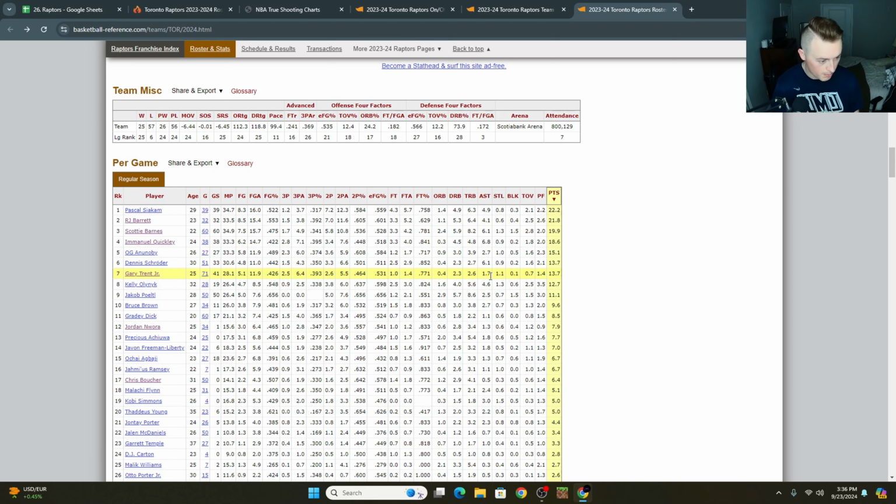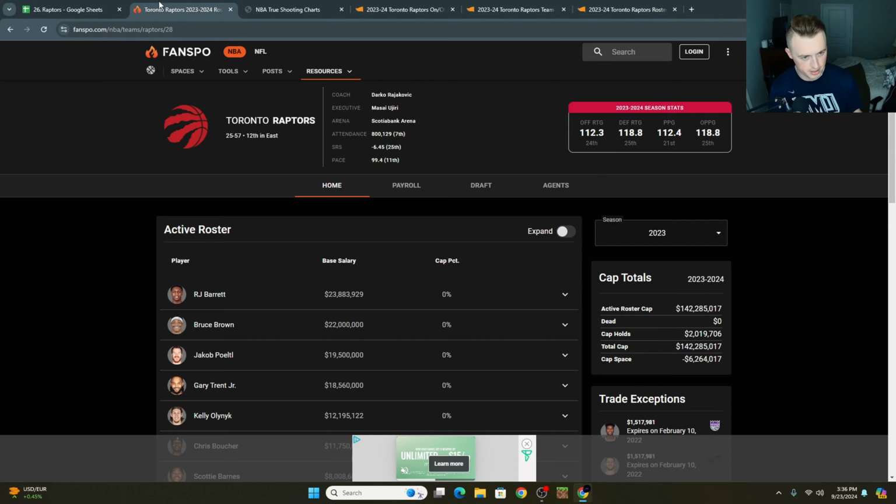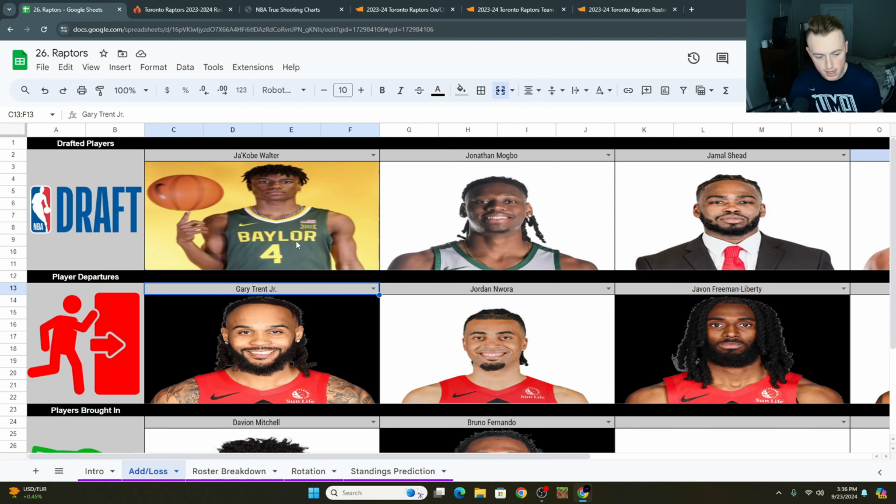He can't distribute the ball at all. His assist to turnover ratio is not that great. He's not getting rebounds necessarily for you. Gary Trent's a fine player, but it was the defense that completely fell off a cliff last year. But again, that team was in so much disarray, it's kind of hard to pin it all on him. So I don't know, is what it is.